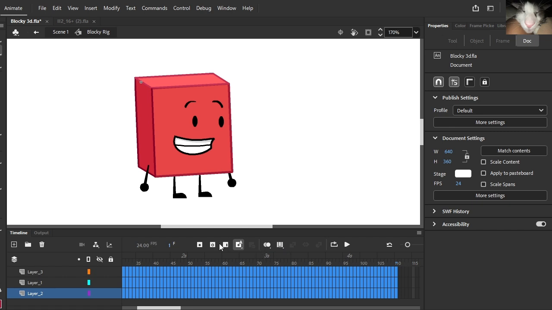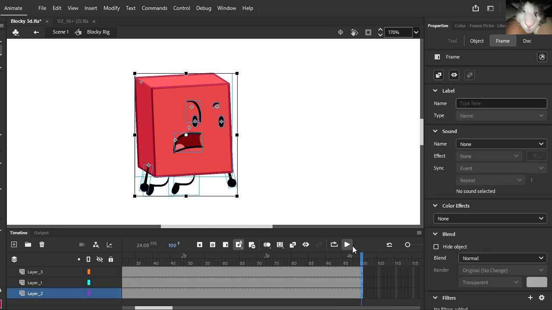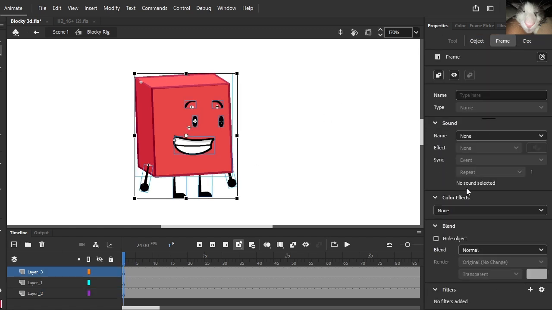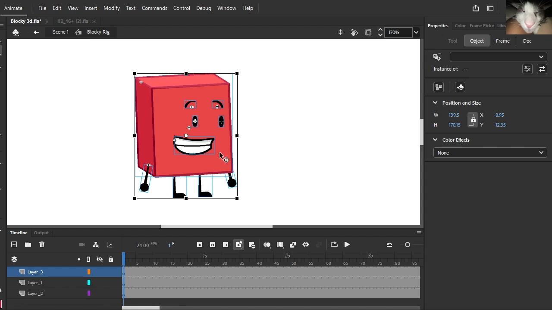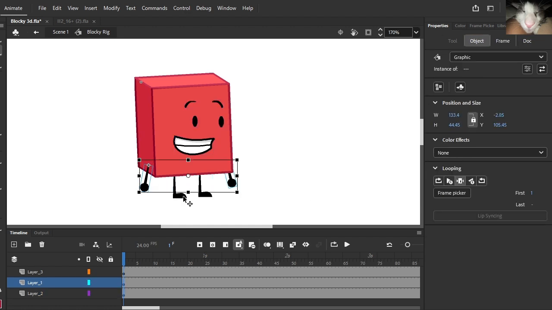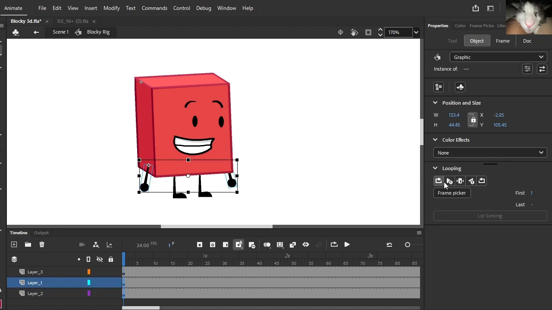Extend it to like 100, I guess. Oh wait, is my mic like that? Yeah. So now, go to frame, then deselect this, and make sure this is a graphic. Make sure it's like that. Those things don't need to be like that. Don't click that, play single frame from the graphic. You make sure it's play graphic in loop, or you can alternatively do play graphic once.